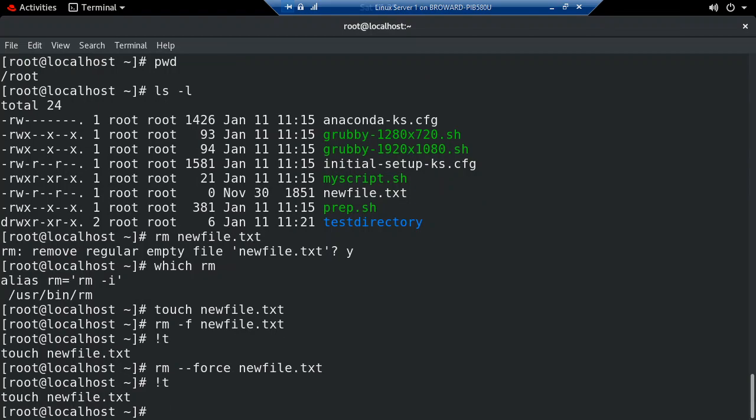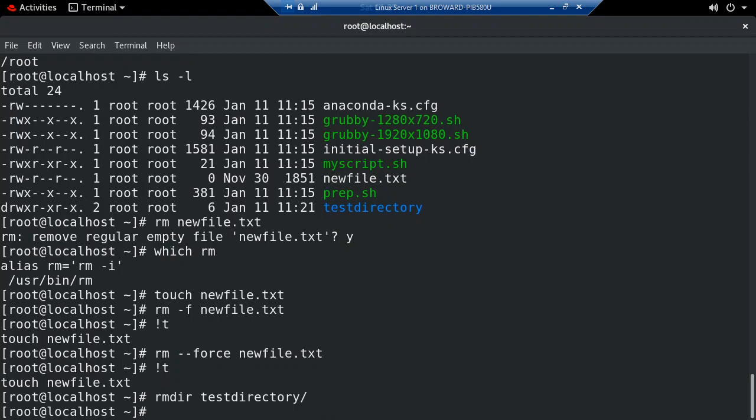Do not run this command. I'm going to do this: rmdir test directory. No, you can run this command. That's fine to run this one. There's a command that I'm not going to run. So what does that do? It goes for the right directory, if the directory is empty.